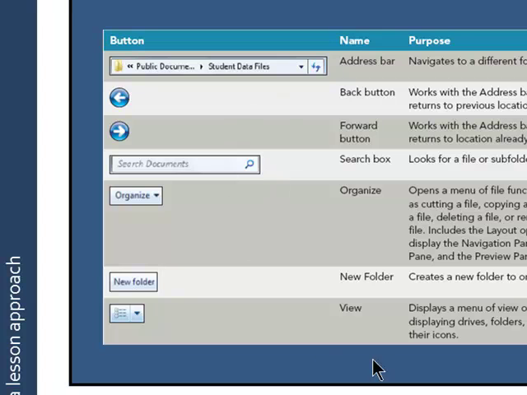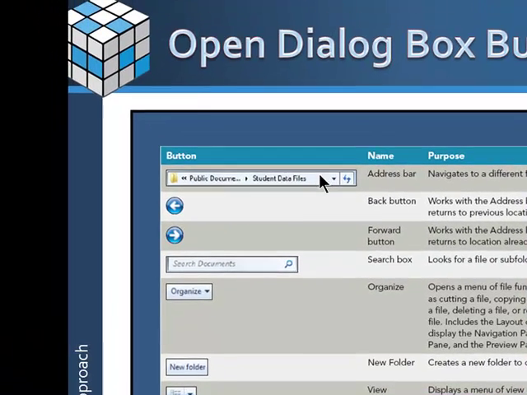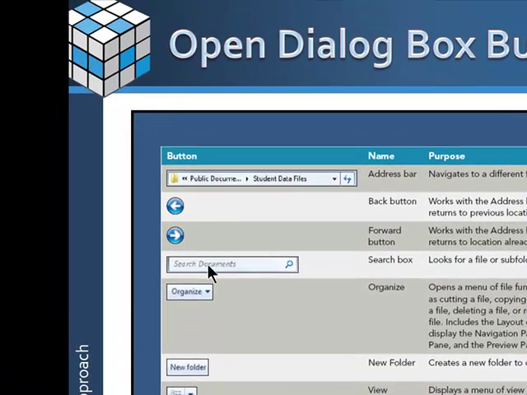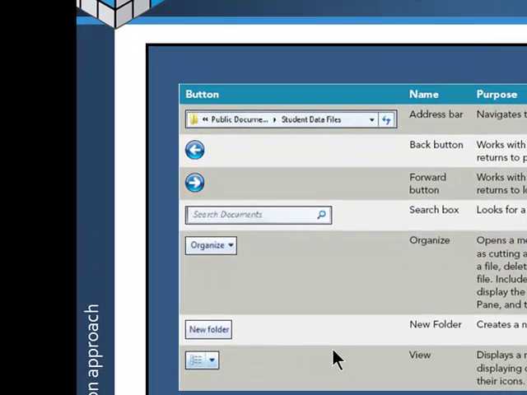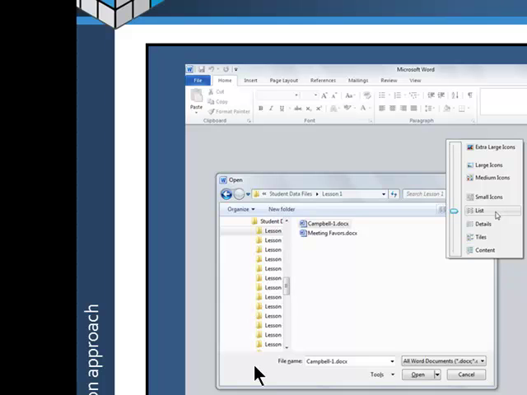When you're looking within this environment, here's your address bar. You've got your back button, your forward button, your search box, your organize, your folder, which you can create new folders, and also changing the view. Often I'll change the view to display my files in order by date or perhaps by type, simply because it makes it easier to see. So here's an example. I can view the list, I can view details.